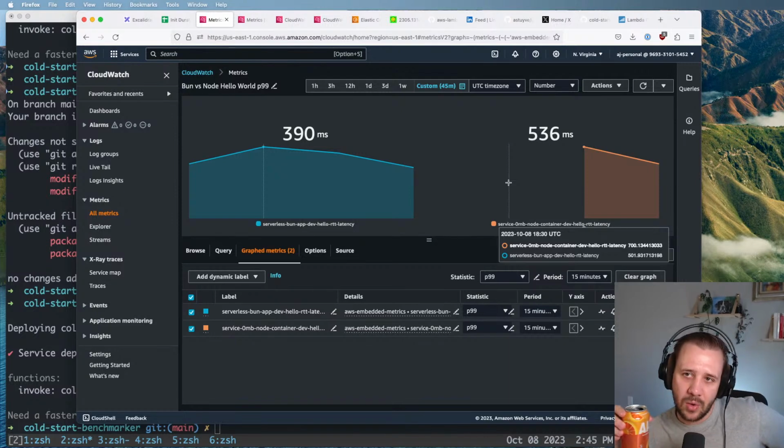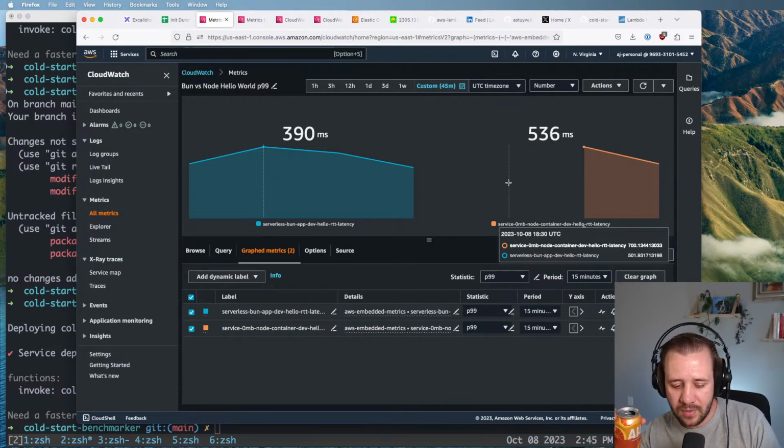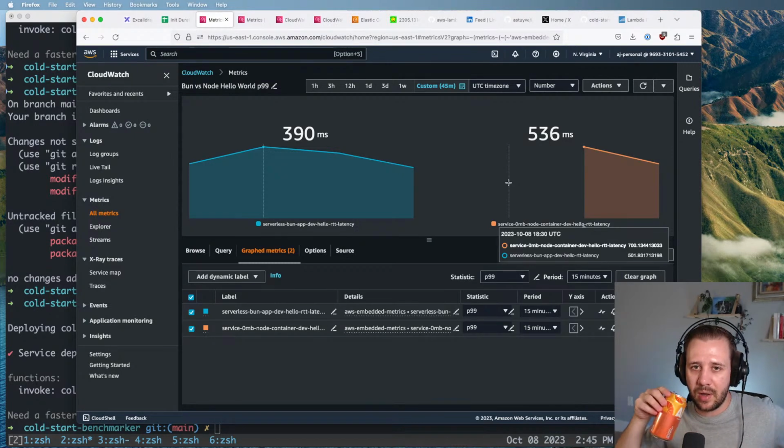But again, node isn't really optimized to start fast, right? It's done that for AWS and Lambda in their managed runtimes, but the container-based one is just going to be a regular old image.